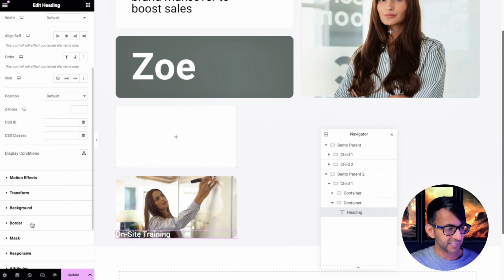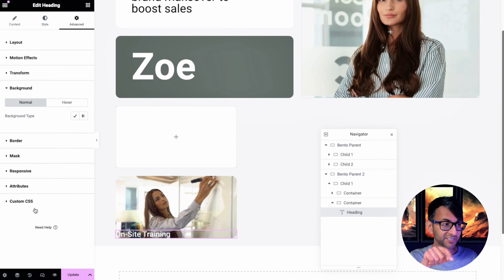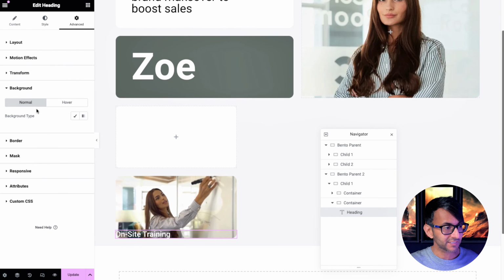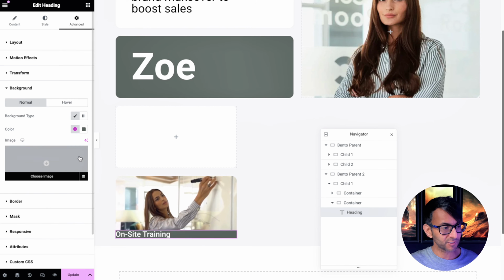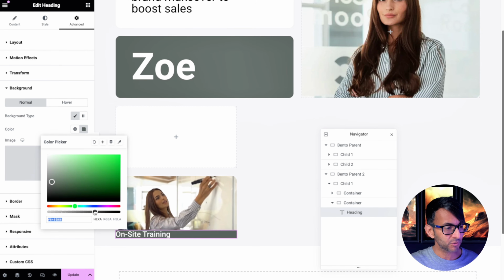We're going to go to the Advanced tab, and this is on the text, by the way. I mean, this is a heading. You could have used a text editor if you want as well. I'm just doing heading. You go to the background, for the Advanced tab, or it could be on the Style tab, depending on what widget you're using. And we're on the heading, right? We're not on the container. I'm going to give this a background color. We're going to go for our standard greeny color. I'm going to make it a bit more transparent.